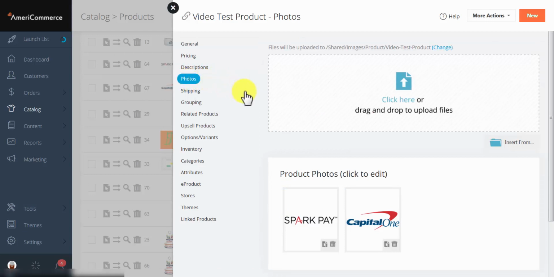And from here we can upload new images for our product. We can do that in a few different ways, such as the green New button in the top right hand corner of the screen. Or we can click in this area right here. Likewise, we can drag a file and drop it into this area.